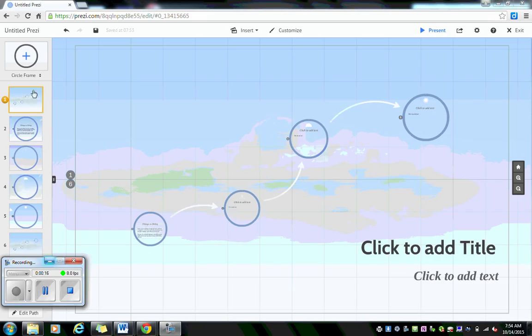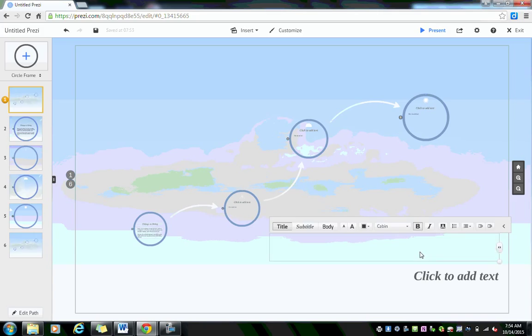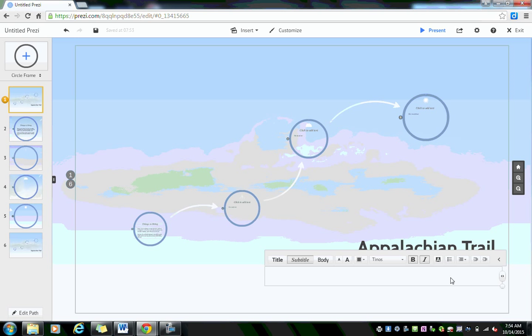The first thing you can do is, if you're on the first slide, you should be able to see your whole entire overview. And one thing that you can do is you can click over here for the title and you can type Appalachian Trail. And then you can type by and your name.